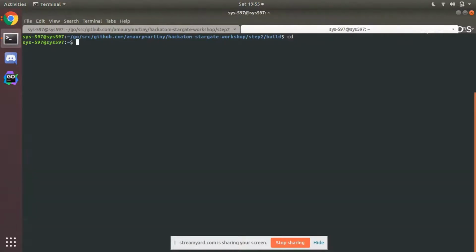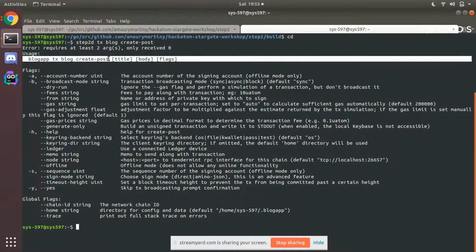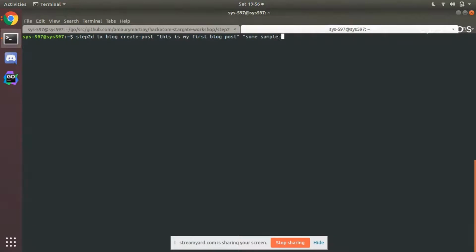So yeah, let's execute some transactions, create some posts. Tx blog create post. Let's see what. Okay, so this particular transaction takes two parameters, title and body, and then these are all the flags we can supply. So this is my first blog post. That's the title, and some sample description.